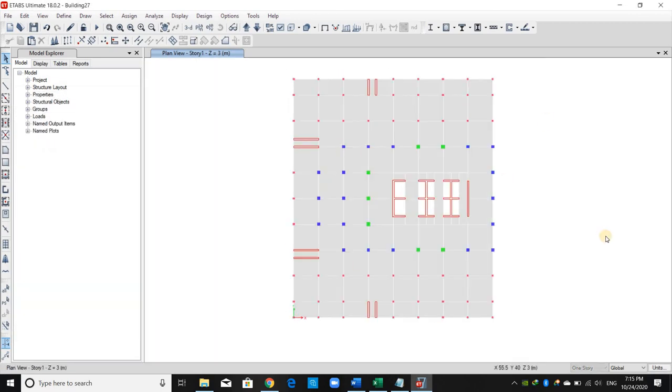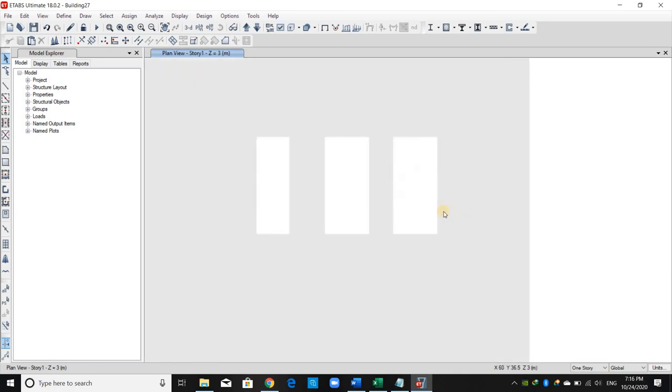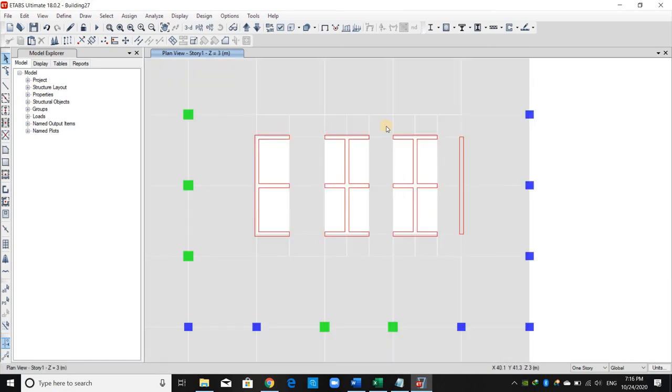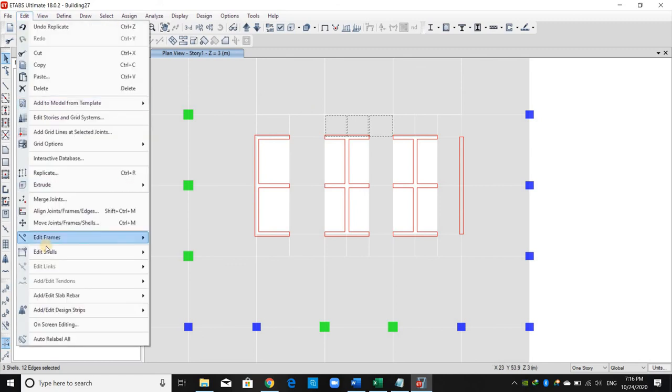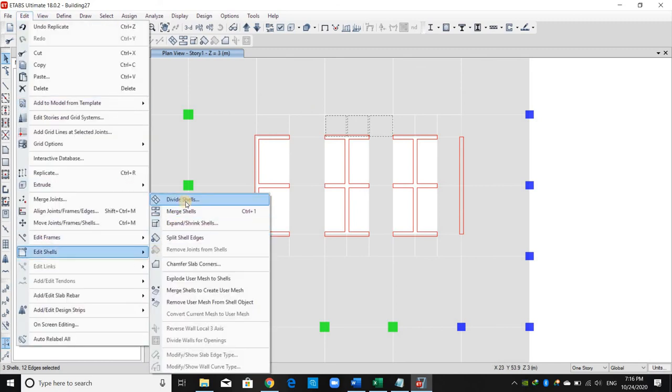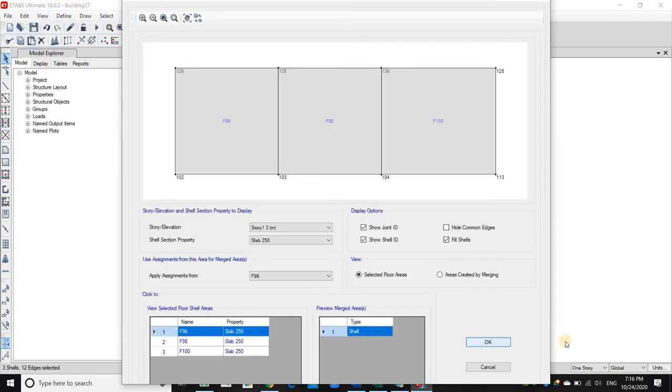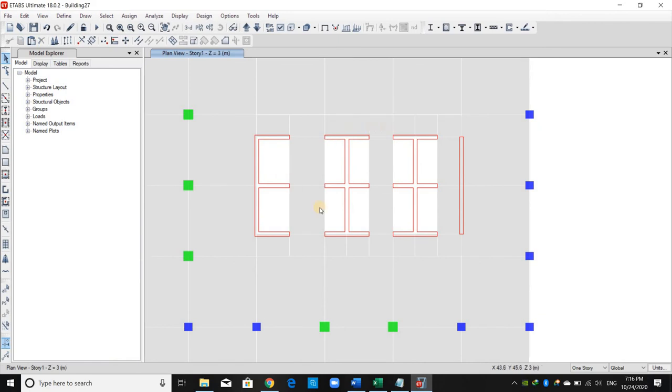Okay, now we drew almost everything in the first story. I would like here maybe to merge these slab elements from edit shell, merge shells, and just click OK. Now they are one element. In the same way, however, I will do it from here.